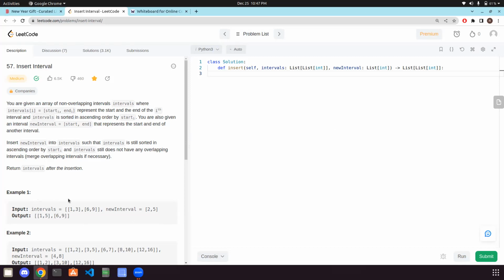So let's take a look at example 1. Here, our intervals 2D array has two elements. The first element is 1, 3. So the start is 1 and the end is 3. And for the second element, the start is 6 and the end is 9. And new interval is 2, 5. So the start is 2 and the end is 5. And so when we merge new interval with intervals, we see an overlap between 1, 3 and 2, 5. And so that's why the output has 1, 5 as the first element and 6, 9 as the second element.